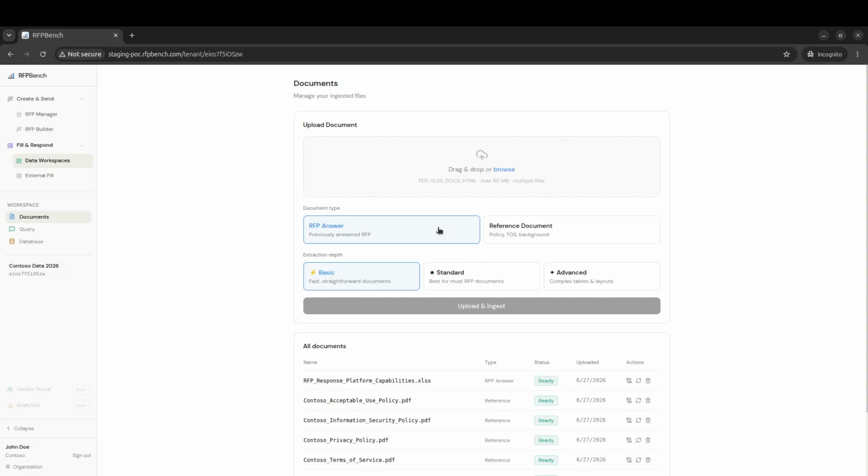on record. Select reference document for anything else: company policies, terms of service, privacy documents, or any background material holding information you expect to be asked for in future RFPs. Both feed the same knowledge base, so your past work and your supporting documents become reusable content.